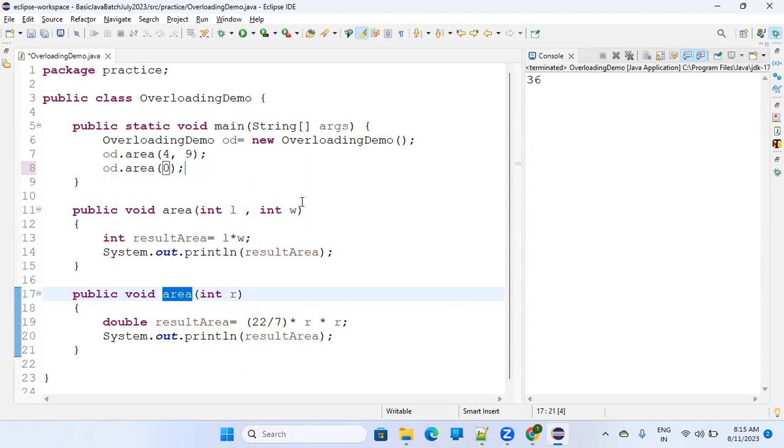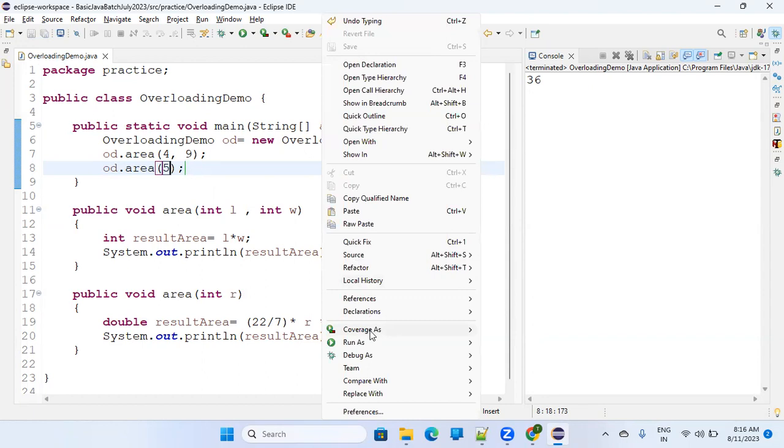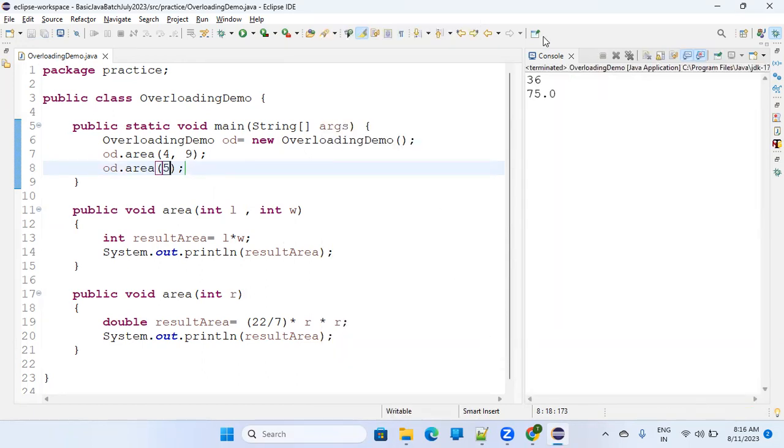So when you pass two values, it considers that you want to find the area of a rectangle, or let's say a square also. In a square, length and width will be same. And if you are just passing one value, it will get to know, okay, you want to find the area of a circle. Here, when I pass, let's say 5, and let's run this, and then we will debug it also so that you will understand what I'm saying. So this is telling me 36 and this is coming 75.